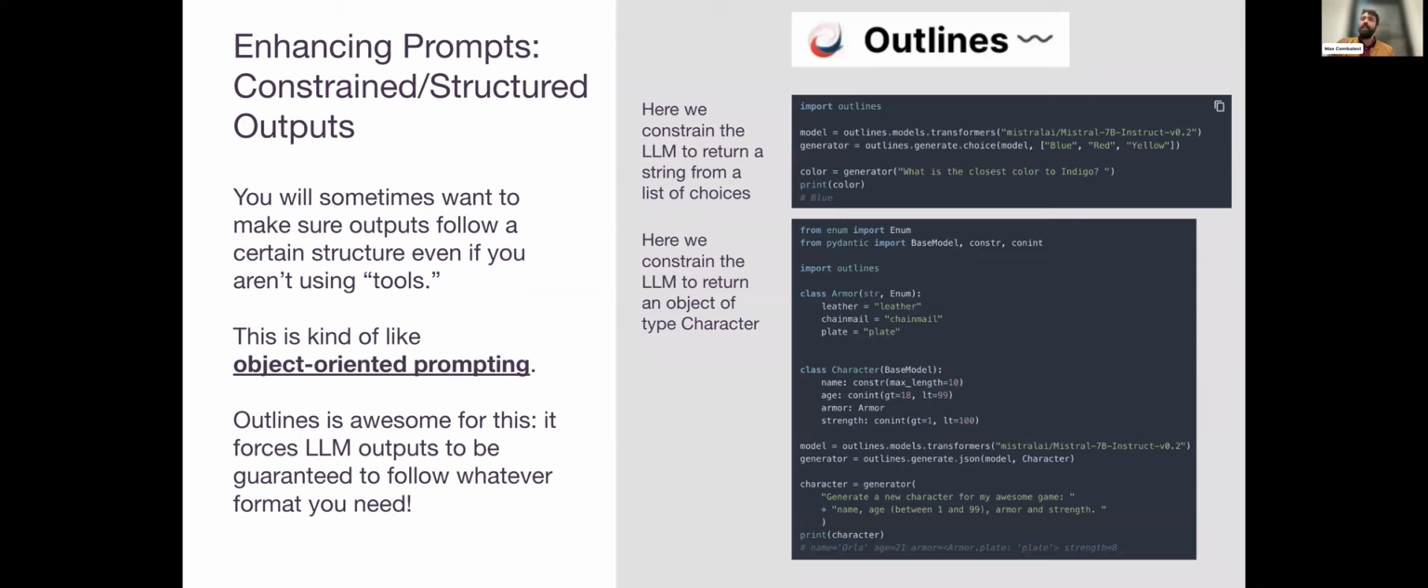You don't have to think of structuring the output as just using a tool. You could think of structuring the output more simply as, hey, maybe I just want my LLM to pick between 3 colors and I don't want anything else to come in its output. So a library that you could check out if your needs are as simple as this is Outlines.